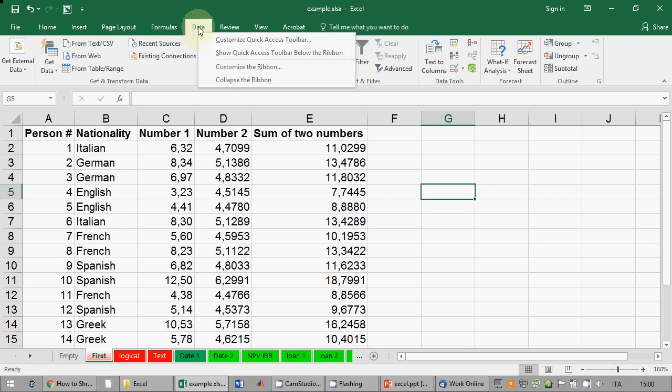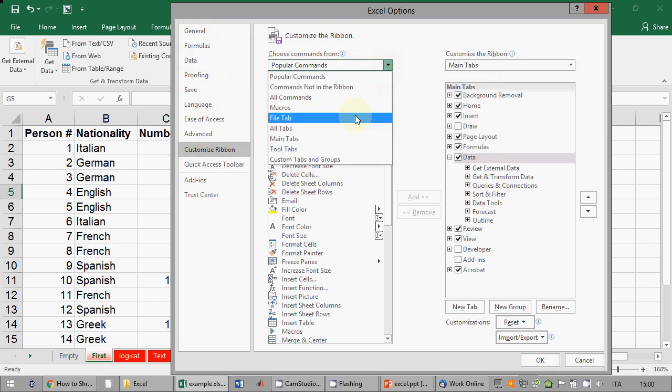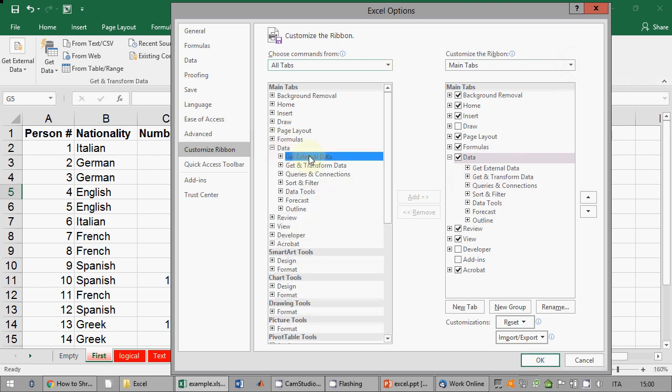Right click, customize the ribbon. Here on the left, choose all tabs. On the right, main tabs. Okay. Open data. And here you have, this is the new one, this is the old one. Just take and drag. Currently, you can see I have the old and the new one.